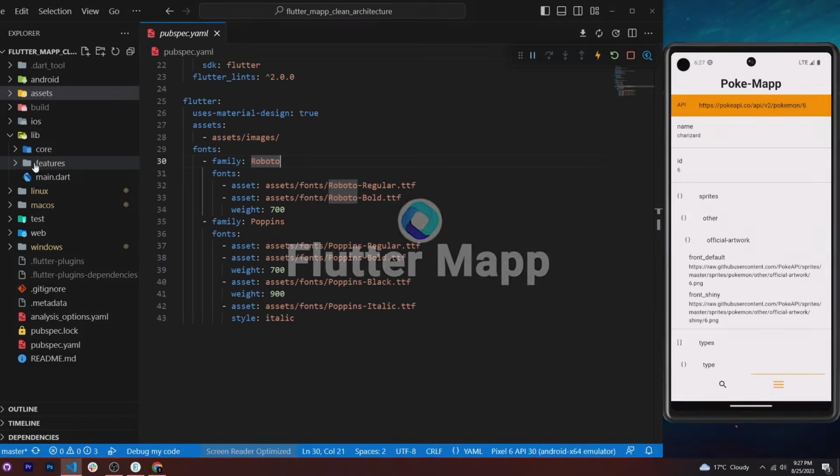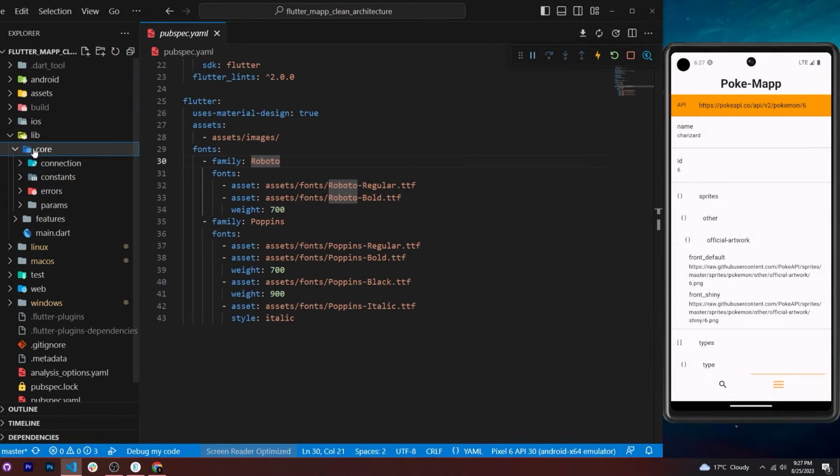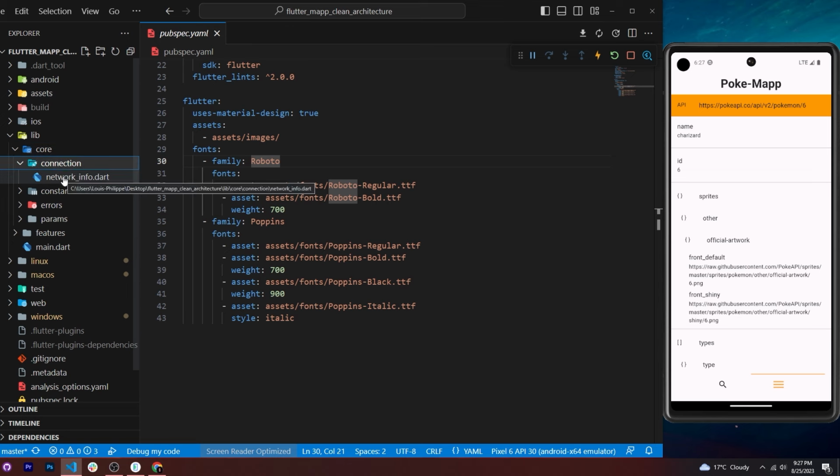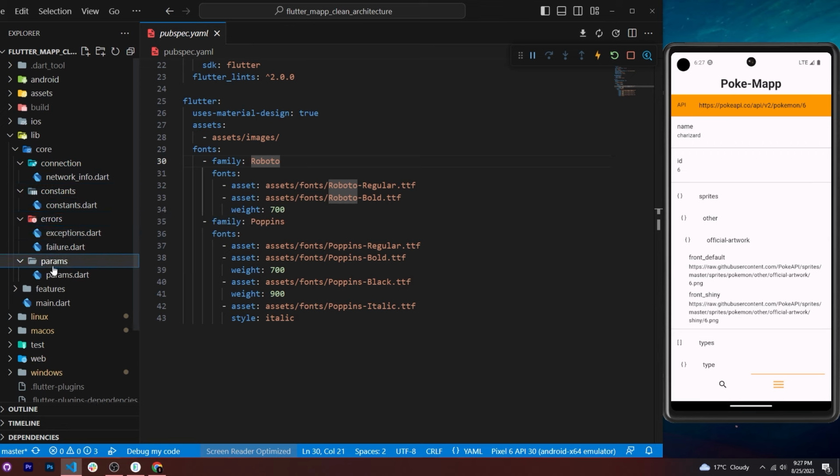So let's go inside the code of the project just to have an overview. First, we have the core. Inside the core, we have the connection to know if we are connected to internet or not. After this, we have the constant, we have the errors, which are exceptions and failures, and we have parameters.